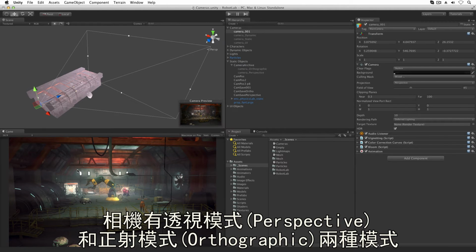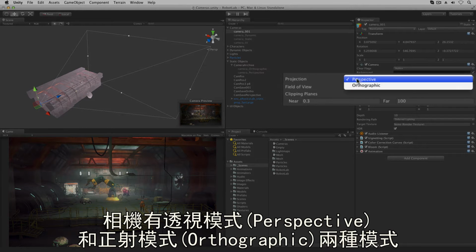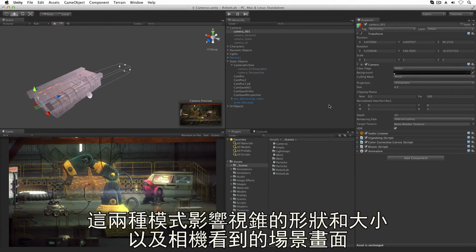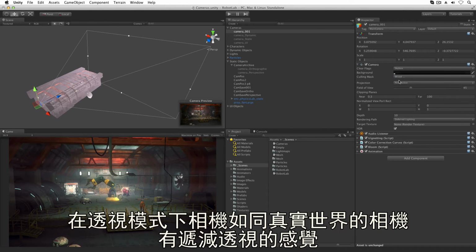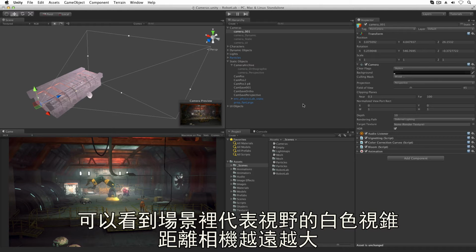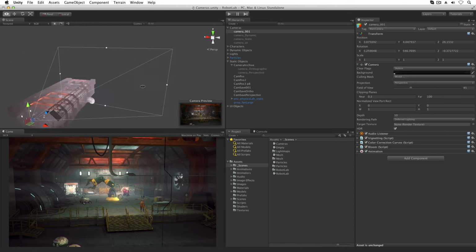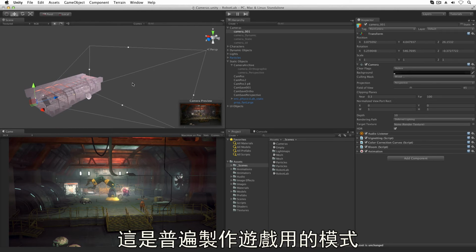Cameras have two different ways of looking at the scene, perspective mode and orthographic mode. These dramatically affect the shape and size of the frustum and the look of the scene through the camera. In perspective mode, the camera will render the scene like a real-world camera with a sense of diminishing perspective. We can see this in the scene view as the white representation of the camera's frustum gets larger as it extends away from the camera. This is the most common camera mode to use when creating a game.